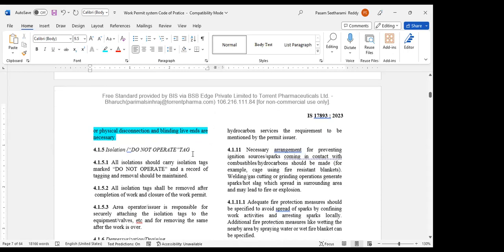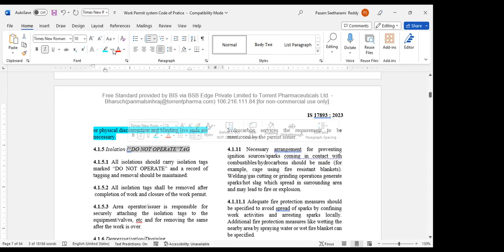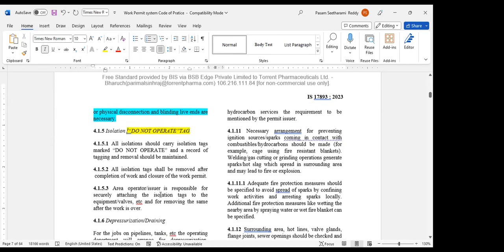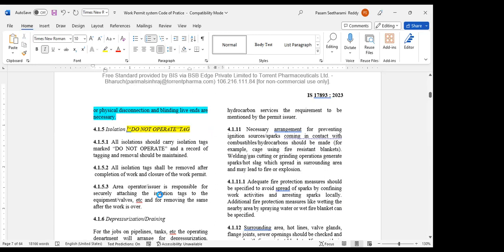Then isolation, do not operate tag. It is also very much required. It tells us that we have to keep the do not operate tag on the isolation area. All isolations should carry isolation tags marked do not operate, and a record of tagging and also removal should be maintained.